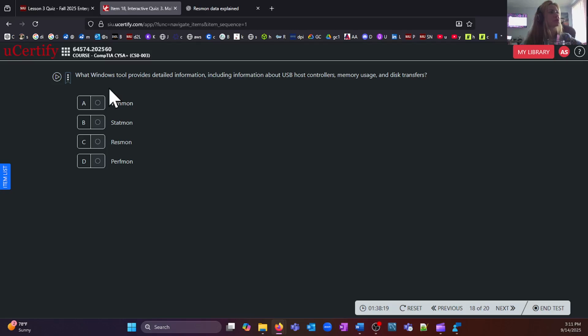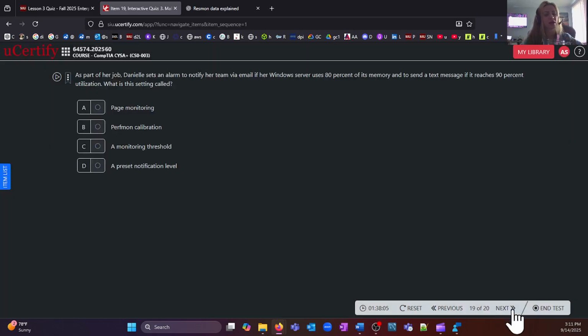What Windows tool provides detailed information, including information about USB hosts, controllers, memory usage, and disk transfer resources, right? Resource monitoring. As part of her job, Danielle sets an alarm to notify her team via email if her Windows server uses 80% of its memory and to send a text message if it reaches 90% utilization. What is this setting called? Monitoring threshold.